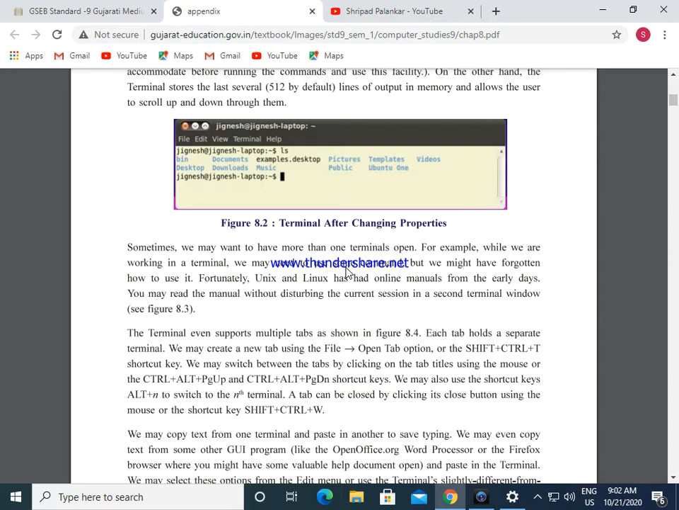The terminal supports tabs. Shift plus Control plus T is the shortcut key. We may switch between the tabs by clicking the tab's title using the mouse, or Control plus Alt plus PgUp, meaning page up, and PgDn, meaning page down. Use the shortcut keys.